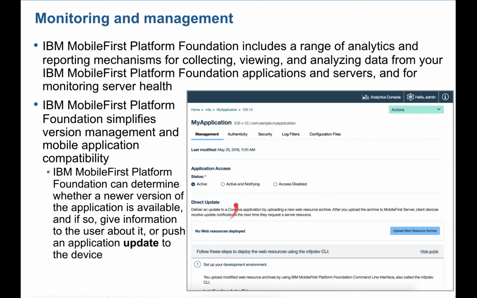Another option you can see is direct update. Here you can upload the web resources, whatever you have updated. This will only work with Apache Cordova and web applications, not with React Native or any native application, first of all. Okay, so you can upload those web resources directly here, drag and drop, or through the command line also you can upload, so that the user can get the direct update. We'll talk about it later.